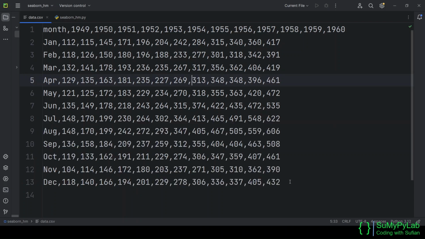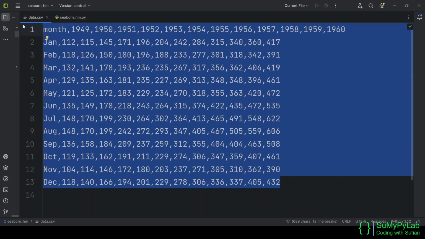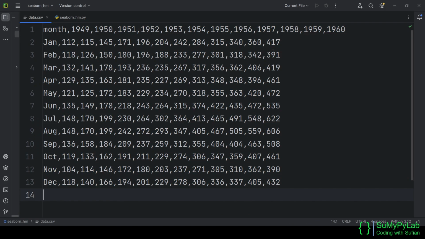The contents of the data.csv file are shown on the screen. I have prepared this data file from the flights dataset of the Seaborn library for demonstration purposes only. Here each row of data corresponds to the number of flights for a particular month in different years in the range of 1949 to 1960. That is, columns represent years and rows represent months.